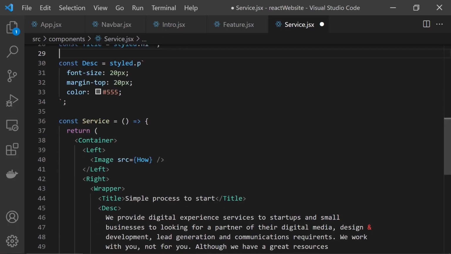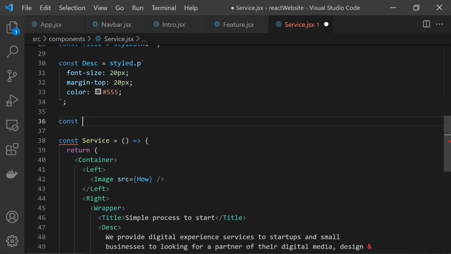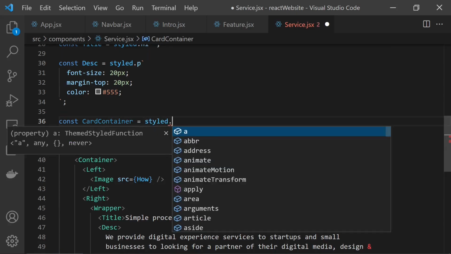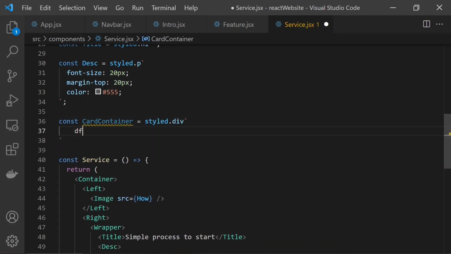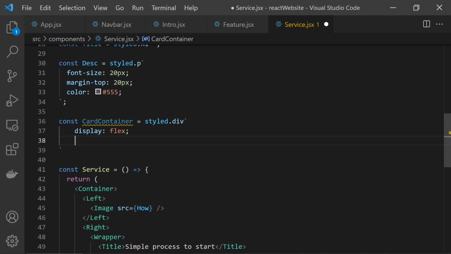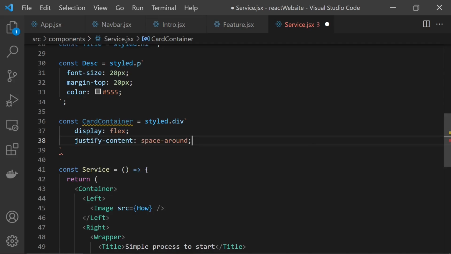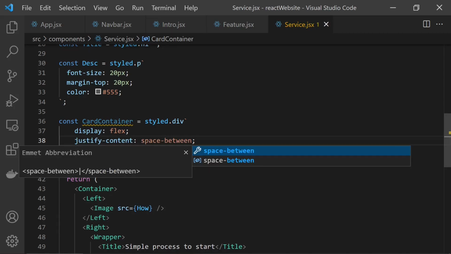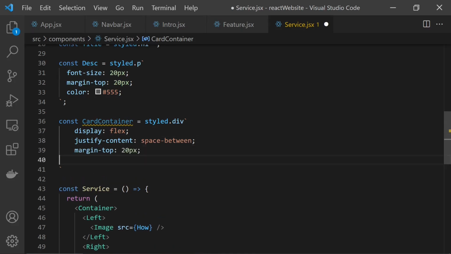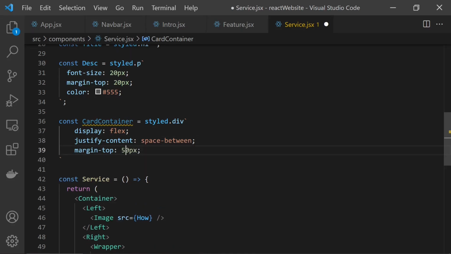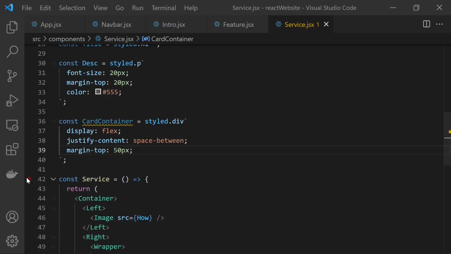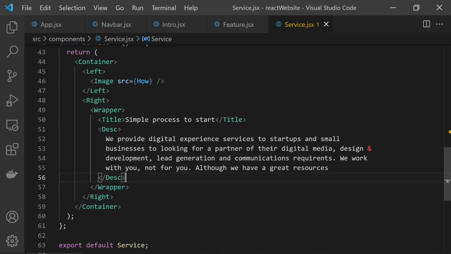Let's separate them and create another component. Const cart component. Sorry, container. They are gonna be horizontal and justify content space between. Of course, again, margin top here, but it's gonna be higher. So let's write this container here, and we are gonna be creating new components.